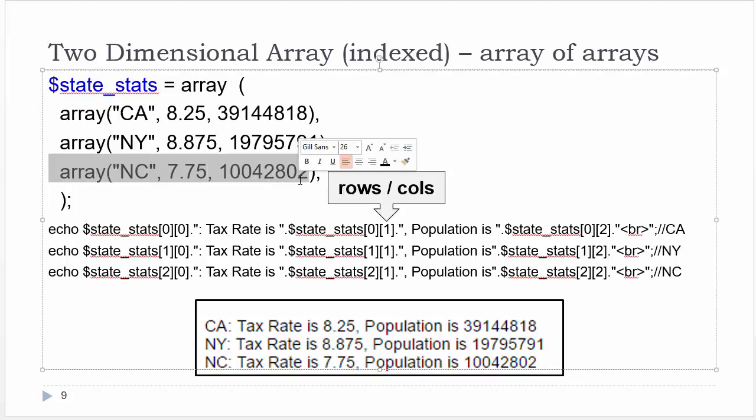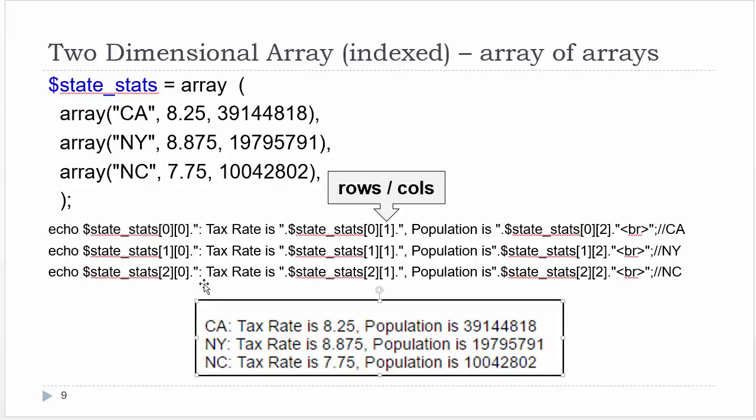What we're actually doing, we're laying out a two-dimensional table in rows and columns, very similar to something that you might see in a database. If we look at this code, we're going to echo out these statements here. So here's my array name, and this first bracket is essentially the row. So this is my first row, and this 0 means the first column in my inner array, which is going to be the state. And if you look down here, there it is, it's California.